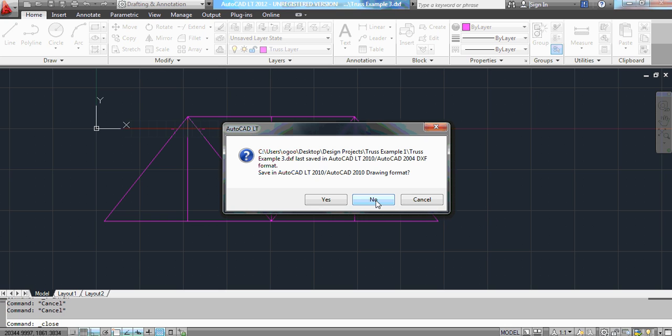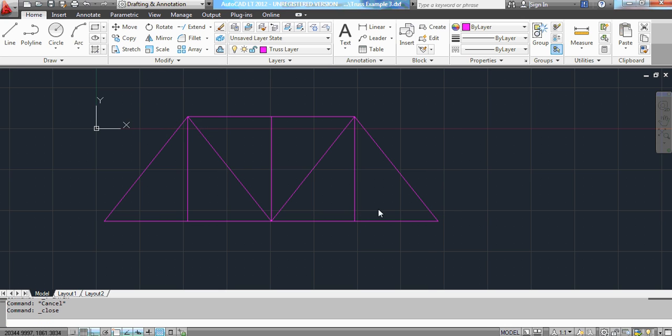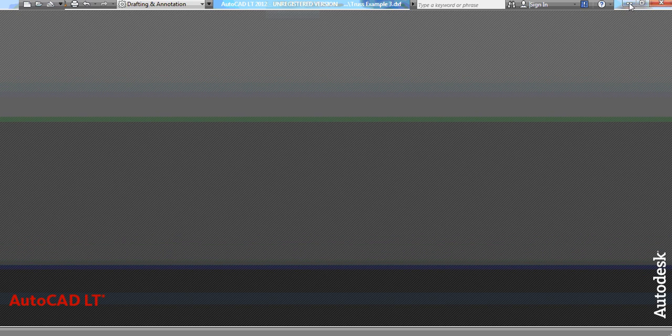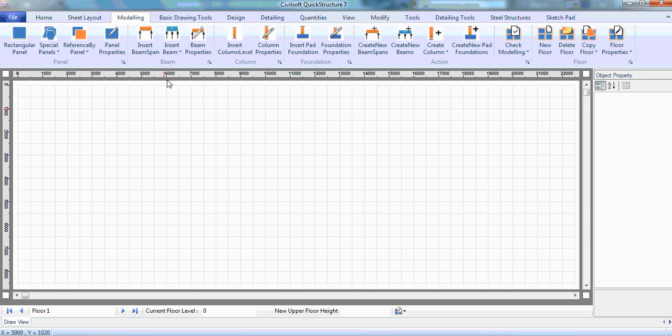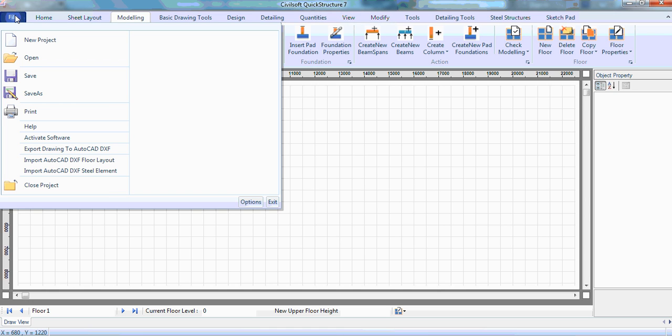It might ask you to save it again as a DWG, which we have already done earlier, so I'll just say no. Then I'll go back to my Quick Structure 7 environment. Now at this point, all I need to do is click on File to read in my trusses, to import the truss. I'll just click on File, then I'll click Import AutoCAD DXF C element.